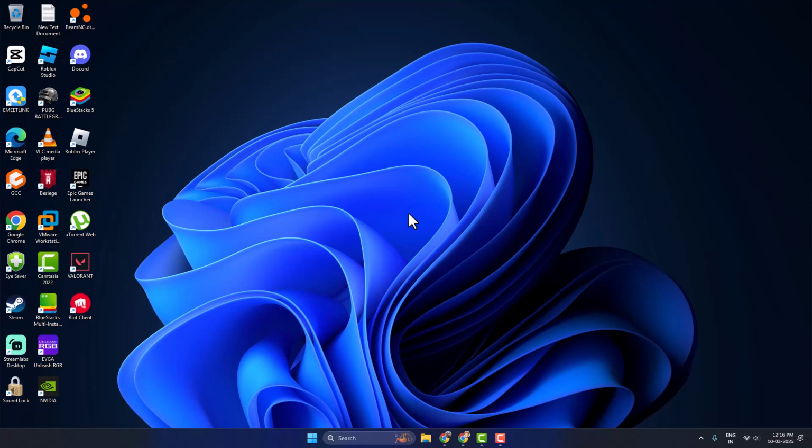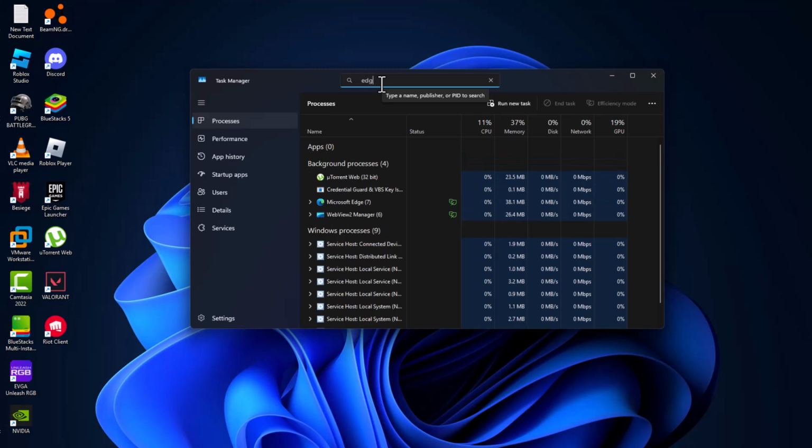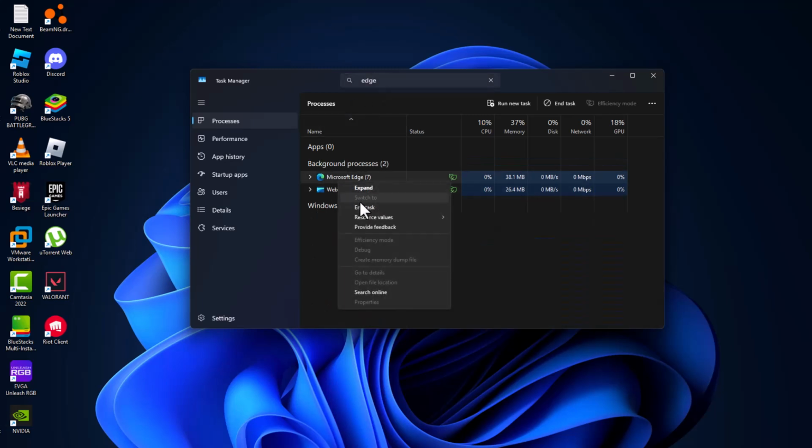Today we are going to see how to fix Microsoft Edge not opening or not responding problem. Let's fix it guys. Method 1, you just need to right click on the taskbar and select task manager. In the search you just need to type Edge. Just right click on it and select end task. Do the same for web view manager.